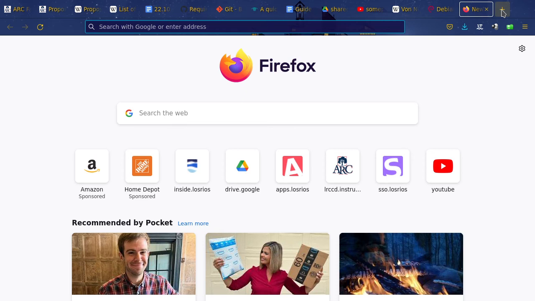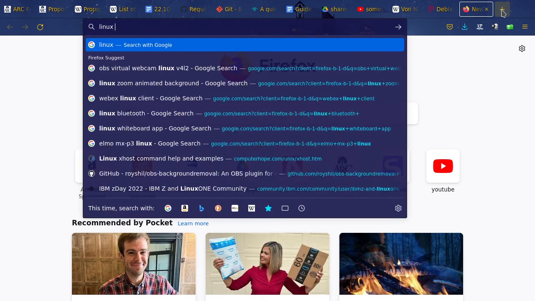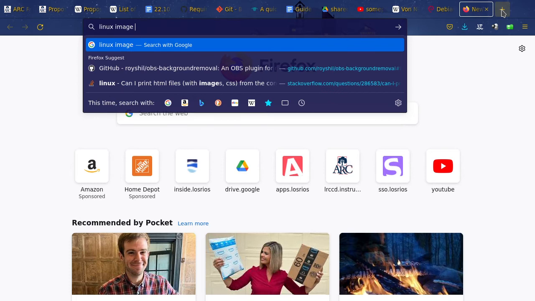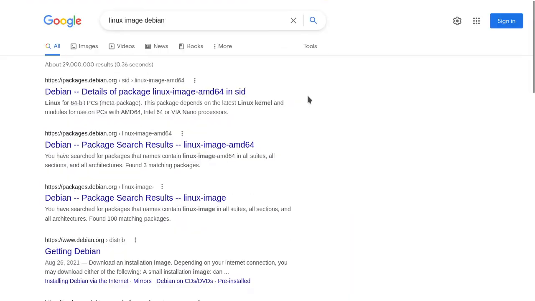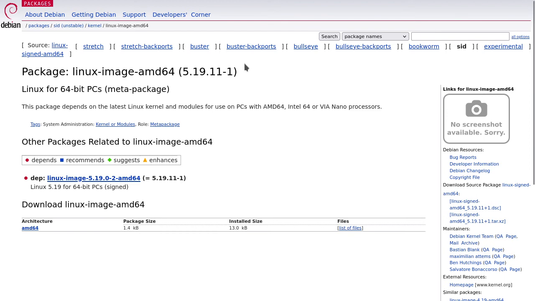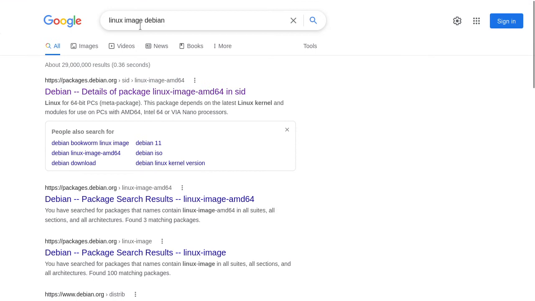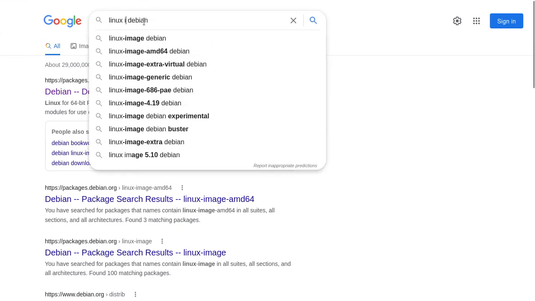Okay, so we'll say Linux binary, Linux image. There we go, Linux image Debian. And that will give me this over here, but that's not what I want to show. Okay, let me pick another package. So we don't want to look at the image, we want to look at a particular application.